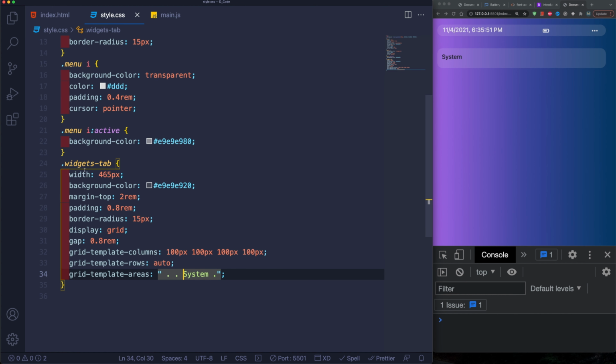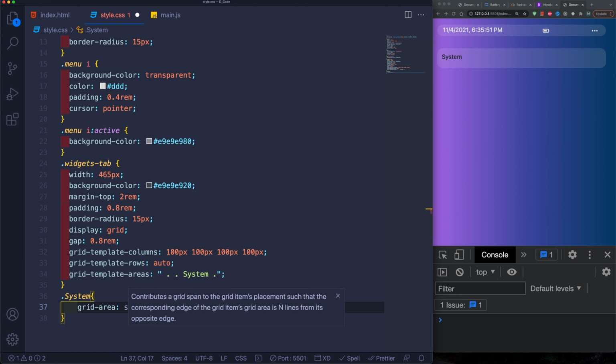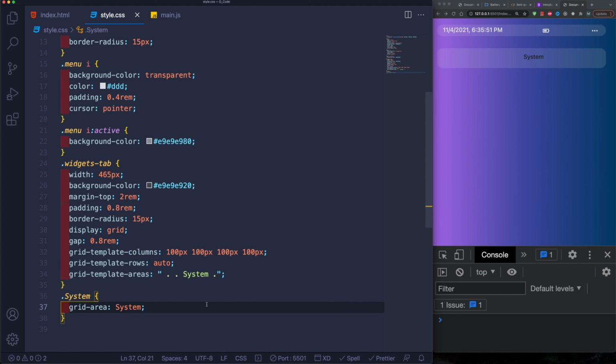I'm going to go into a CSS. I'm going to go down here, say the class of system is going to have the grid area of system, actually with a capital S, system. And as soon as I do this, you see the system just jumped to the right. If I would move it now, delete this dot and add a dot at the end, then it should move it to the second column. Let's hit save. You can see it's now in the second column.